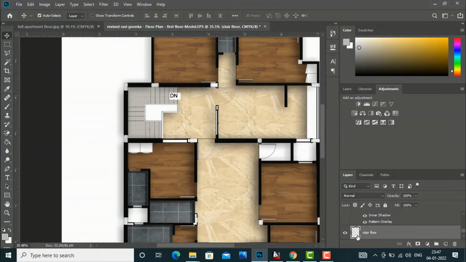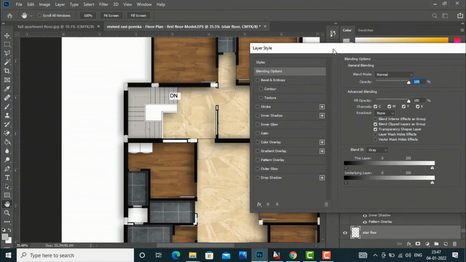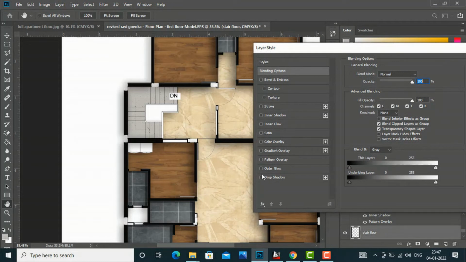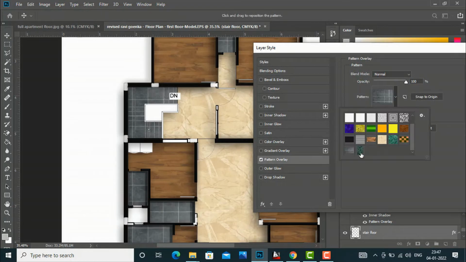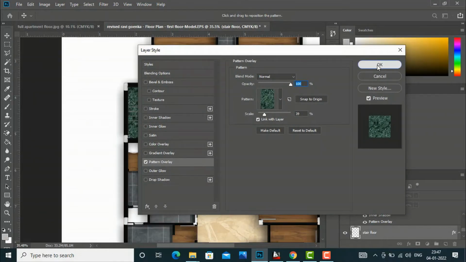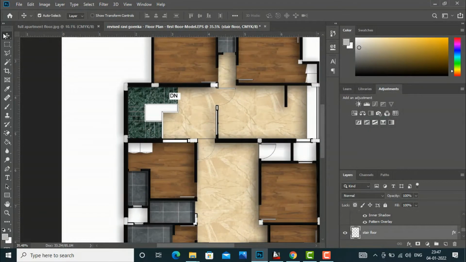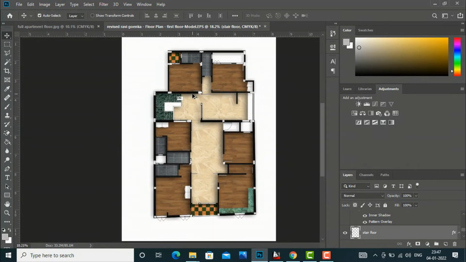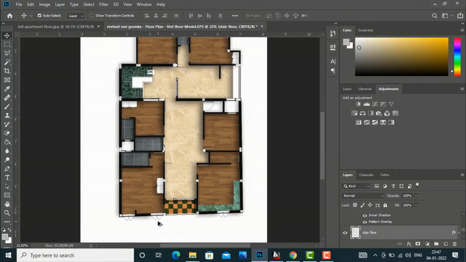Now we'll right click here, blending option, and we'll go to pattern overlay, and you can apply this green marble here. It's looking okay, and you can also change the railing color here, or you can give it open. So our stairs is ready.